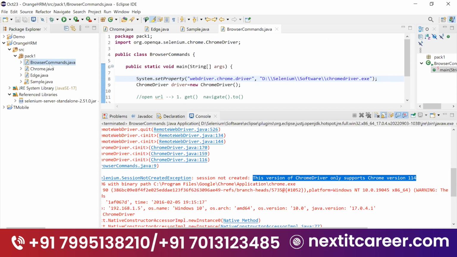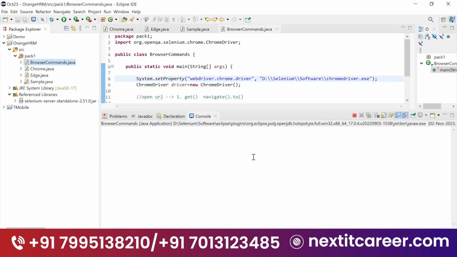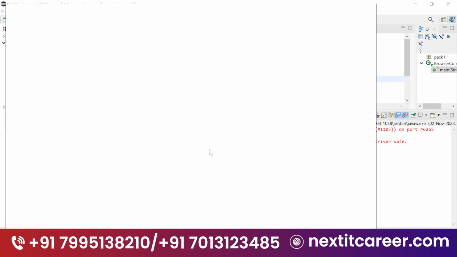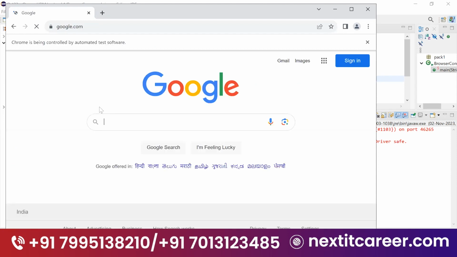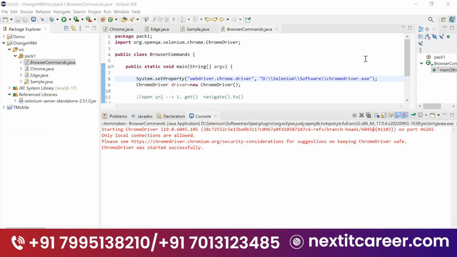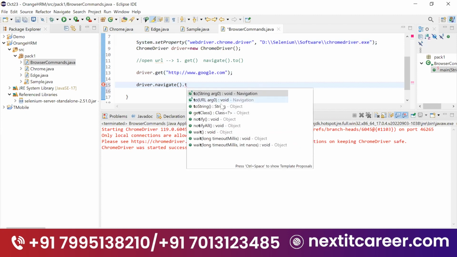Right click, run as Java application. See, Chrome driver started successfully. Now google.com is open. So we have one more method to open the URL. Let me open with another method: driver dot navigate dot to URL.